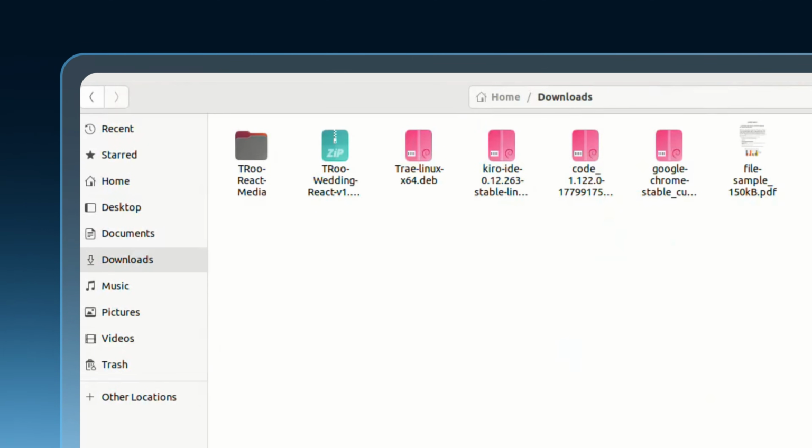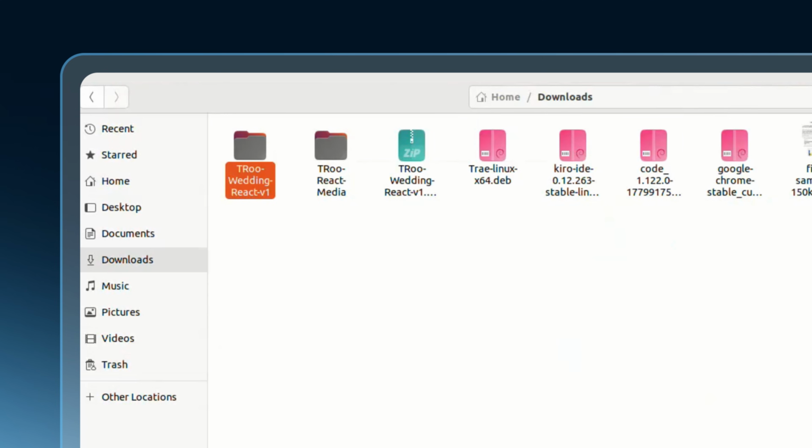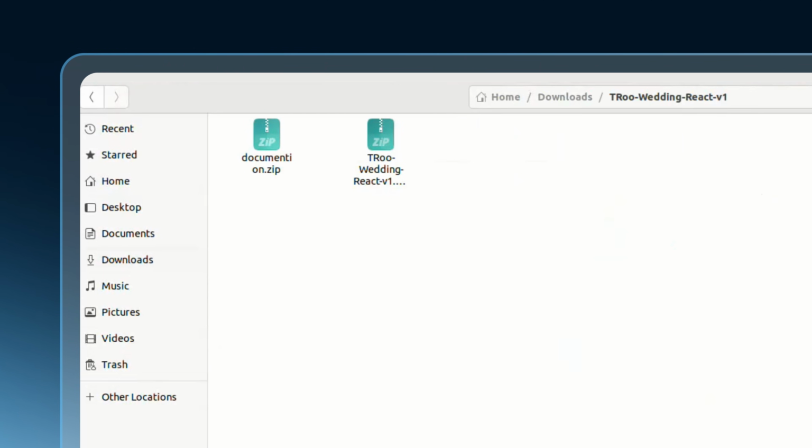file. Locate the zip file, right-click on it and extract or unzip it. Once the extraction is complete, open the extracted folder named TRoo Wedding React Theme. Inside this folder, you'll find two subfolders, Documentation and TRoo Wedding React Theme.